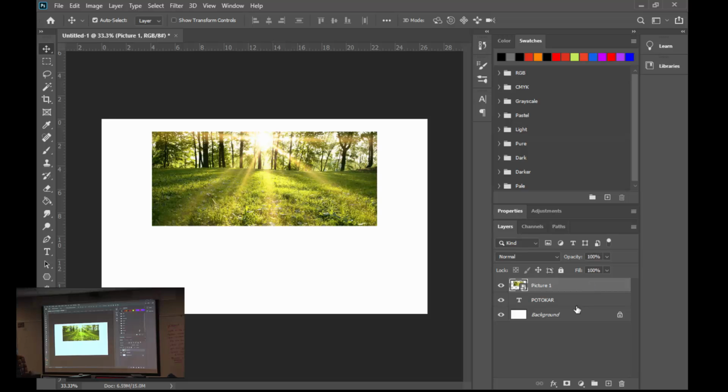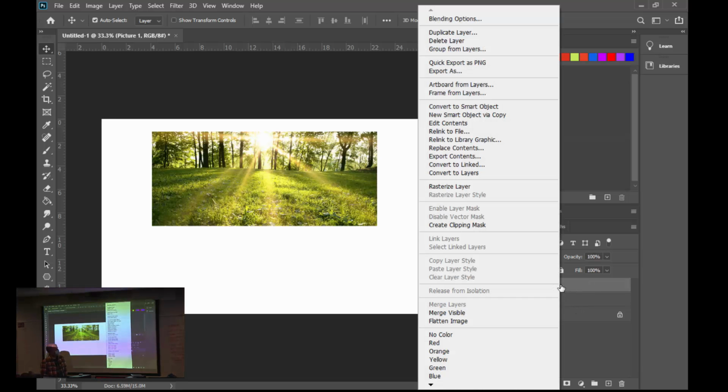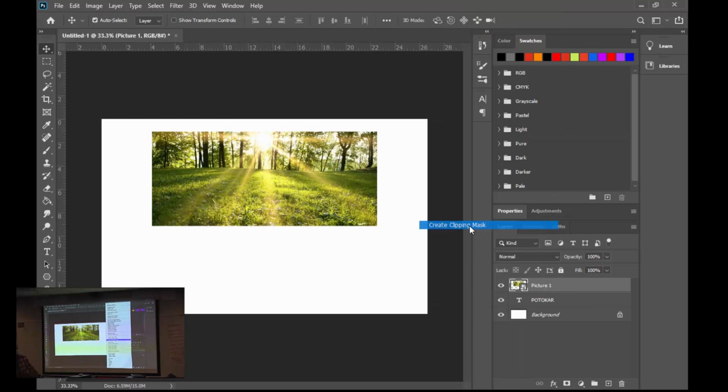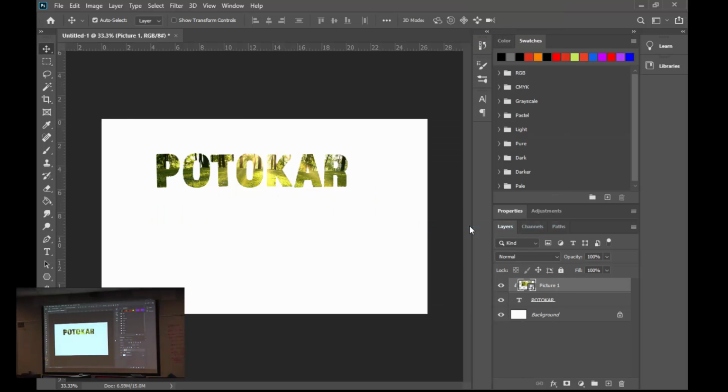Super easy to do. Just go over on your picture number one layer, and right click on it. So you're right clicking on your picture, and then we're going to do create clipping mask. You see what that did? Super cool, right?